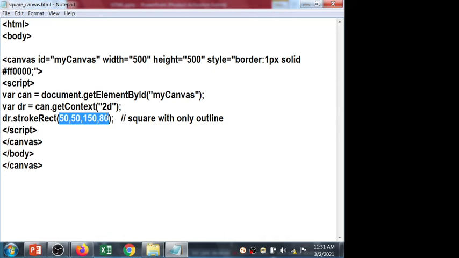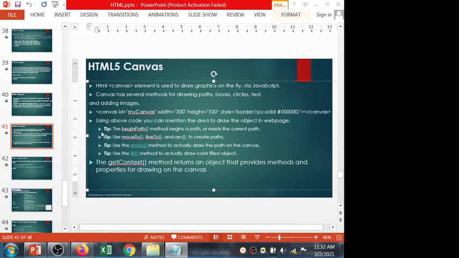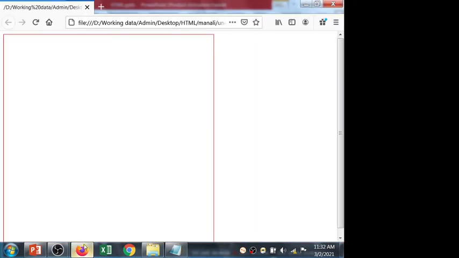The first coordinate is for left position. The second coordinate is for top position. Third coordinate is for right position, and the last coordinate is for bottom position. Right now my coordinates show 50, 50, 150, 80. I'll just save it and I'll run the code. I'll just refresh the page.